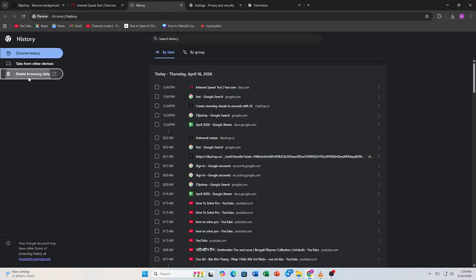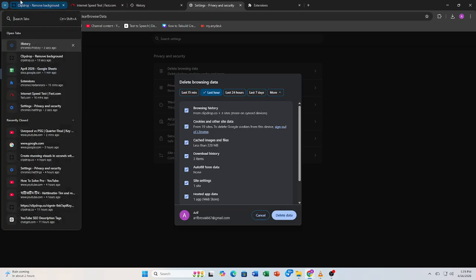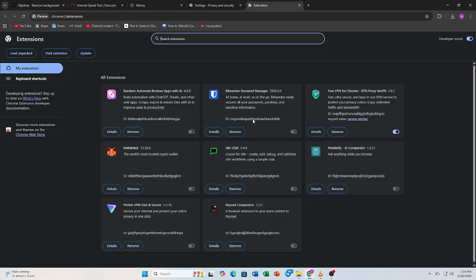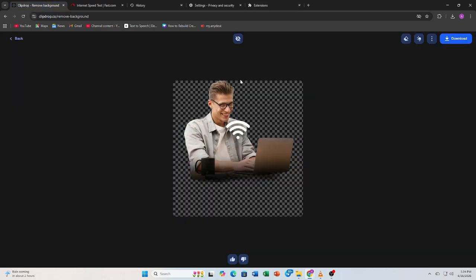Browser extensions can interfere with rendering and overlays. Try disabling them temporarily. Now, open Clipdrop in incognito mode. This removes cache and extension conflicts that may cause watermark display issues.